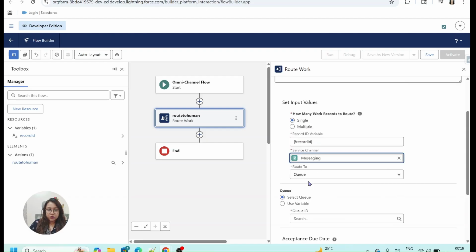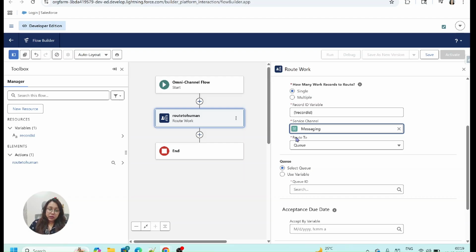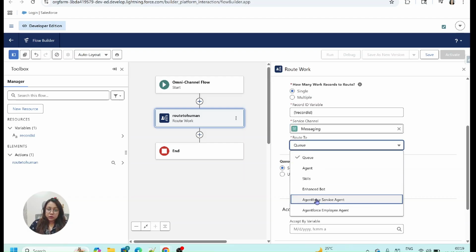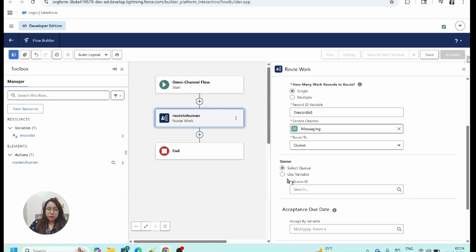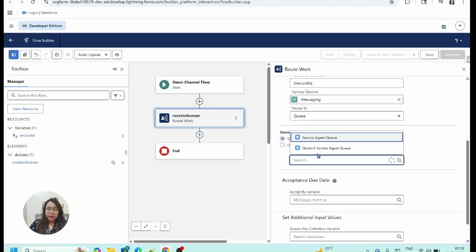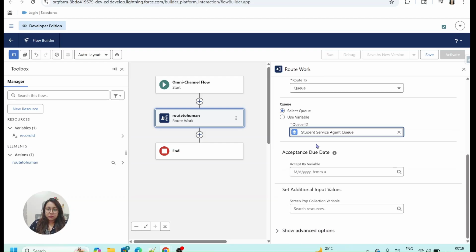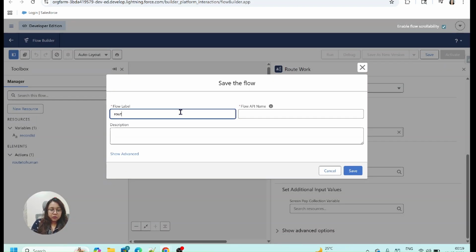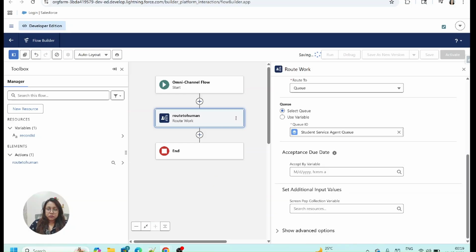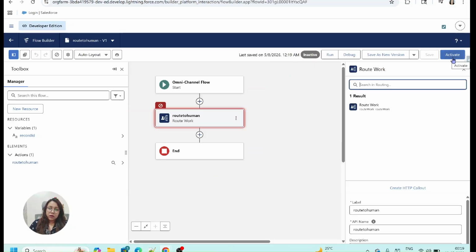I'll select the service channel as messaging. Earlier for the inbound, we selected route to Agentforce service agent, but now we'll select it as a queue. Okay, so for the queue ID, I'll select the queue which I created in the previous video, student service agent. This is my queue for the routing configuration as well. And I'll save it, route to human. And I'll activate it.